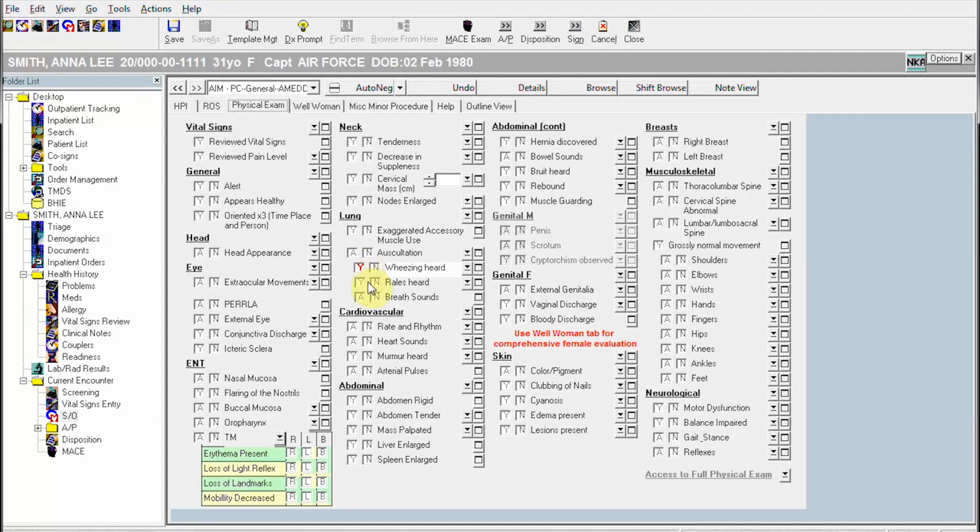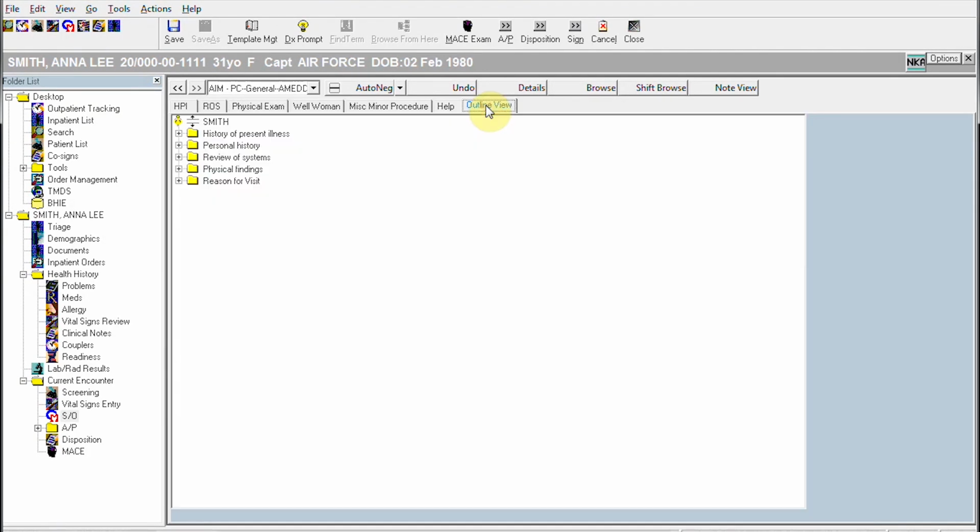With the Physical Exam tab completed, you can view, in outline form, your SO documentation. Select the Outline View tab. Expand the different sections to view your documentation.